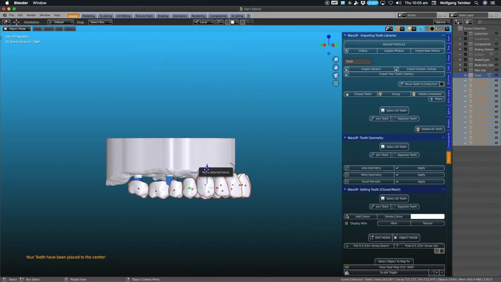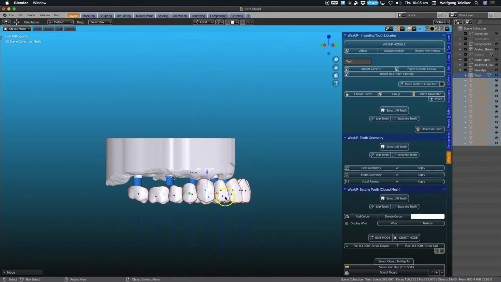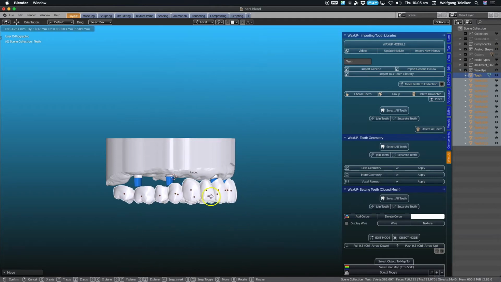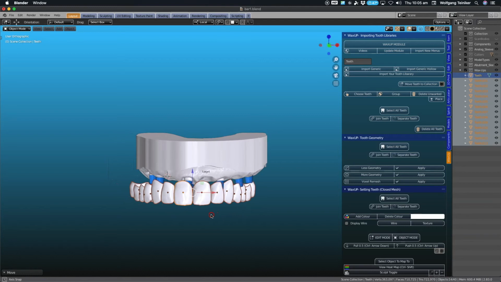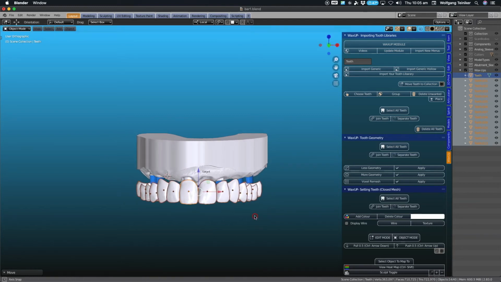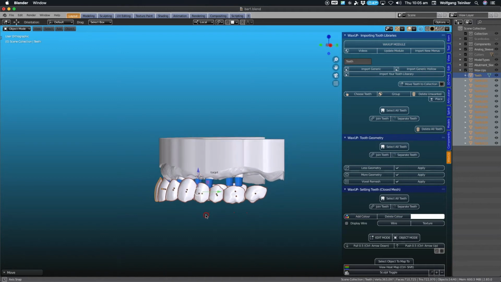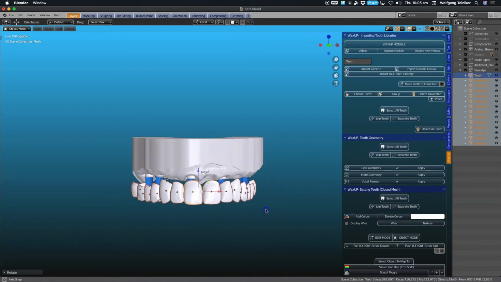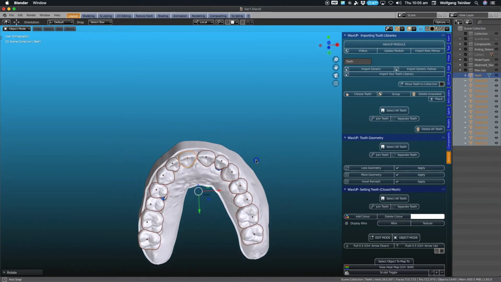So here we're just going to position the teeth more or less accordingly. If you want to do this accurately, you'd probably use the articulator module. This video is just to demonstrate a bar, so I'm just going to place this hypothetically into the gap.